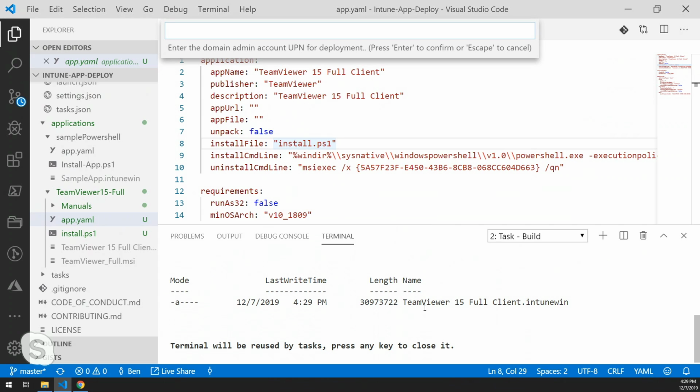Very nice. Yes. Okay, so the application is packaged, or it's been built. So the build process is complete. We can see that the Intune Win file has been created. And what we're now seeing here is the second part of the task. It's actually asking me for my domain admin account, or the account that I have permissions to upload the file to Intune. So Ben, just to call this out, shouldn't it be your global admin instead of your domain admin?